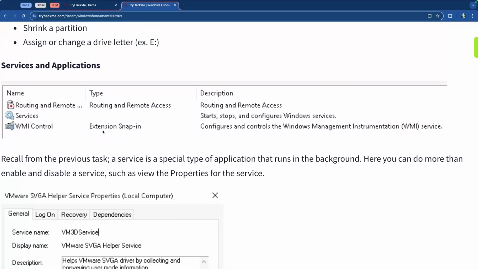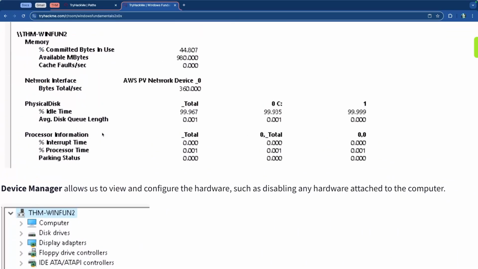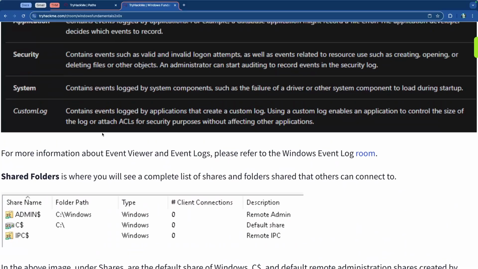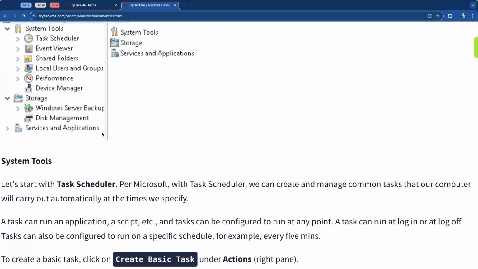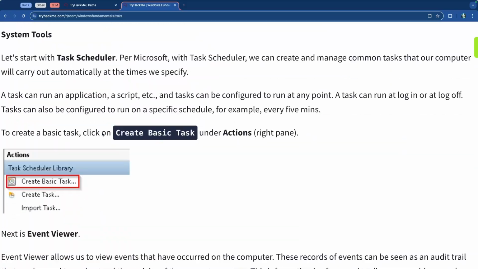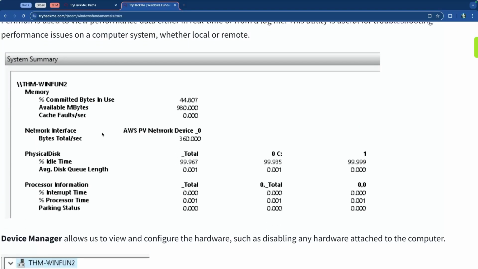Again, this is a super generic overview. You just need to be aware that these things exist and kind of generally where you can access them, so that for future labs and future videos, as we go deeper into Windows and where certain things would be located, you would know where to go.